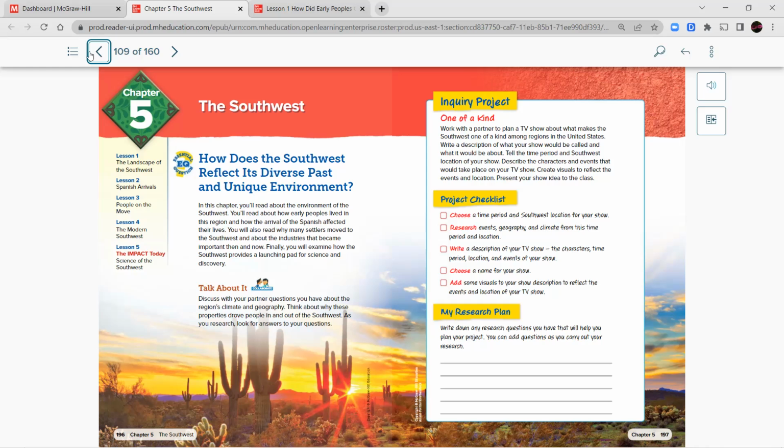Now, our project for this chapter that's going to be due at the end of the chapter is you're going to work to plan a TV show about what makes the Southwest one of a kind region of the United States. Write a description of what your show will be called and what it would be about. Tell the time period and the Southwest location of your show. Describe the characters and events that would take place on your TV show, create visuals to reflect the events and locations, and present your show idea to the class.